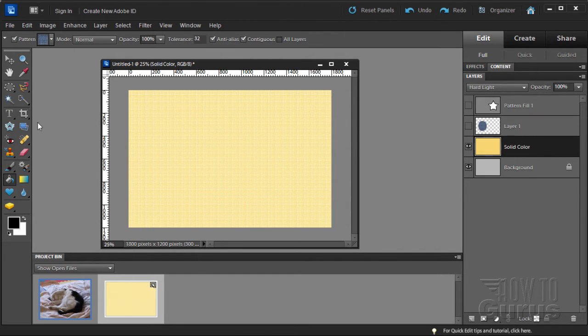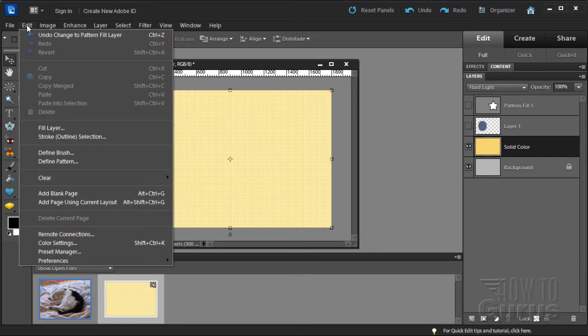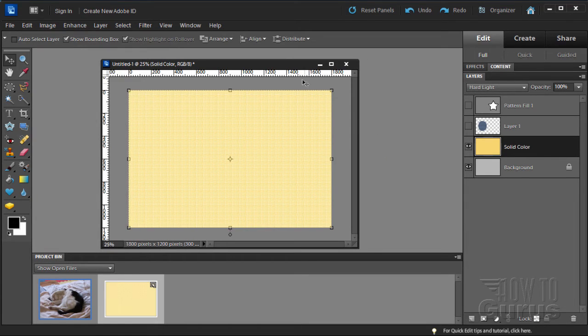Let's do something a little bit more interesting now. Let's say I wanted to make my own custom pattern on this. You can do that with the Edit and Define Pattern option right there. Let me show you how that's done.